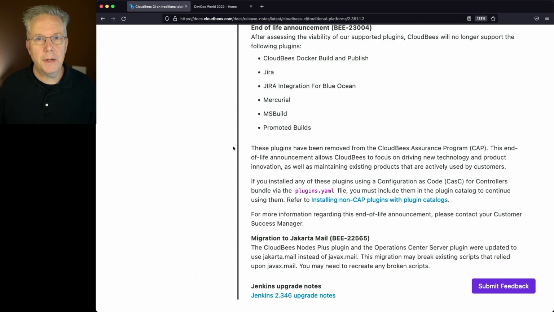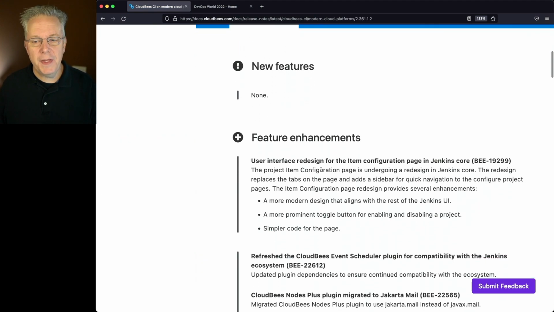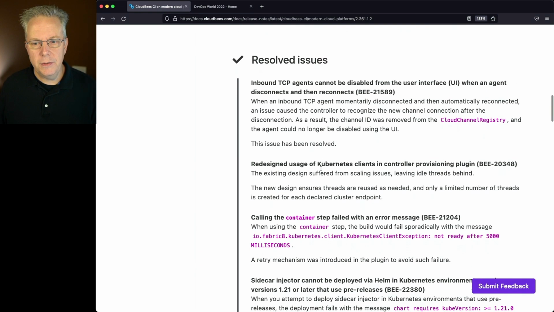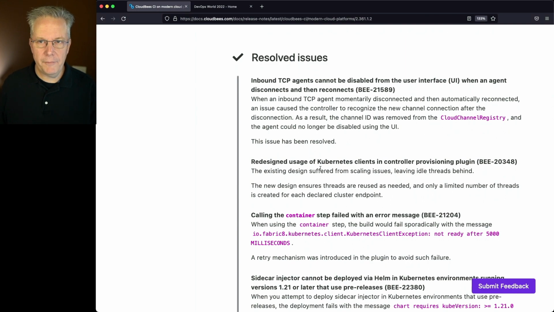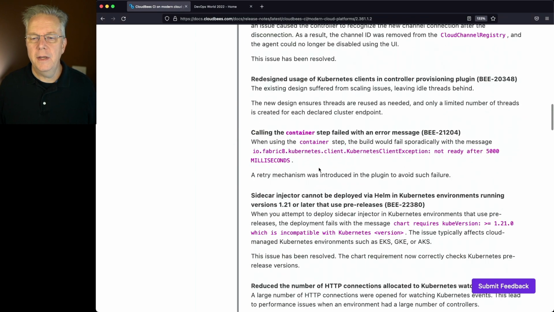Let's go over and take a look at our modern cloud platform release notes. Really, there's only one item that we need to call out specifically. Pretty much everything is the exact same for feature enhancements. There are a few extra resolved issues that were specific to the modern cloud platform because of dependencies on Kubernetes. But one item that I want to call out is calling the container step failed with an error message. Sometimes when you're using the container step, you would get this weird message, not ready after 5,000 milliseconds. A retry has been added, so from this point forward, that shouldn't happen anymore.